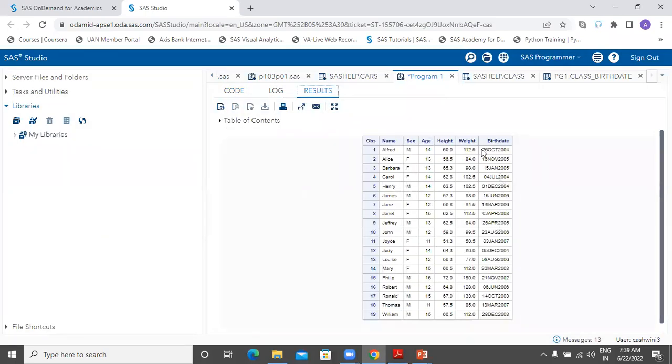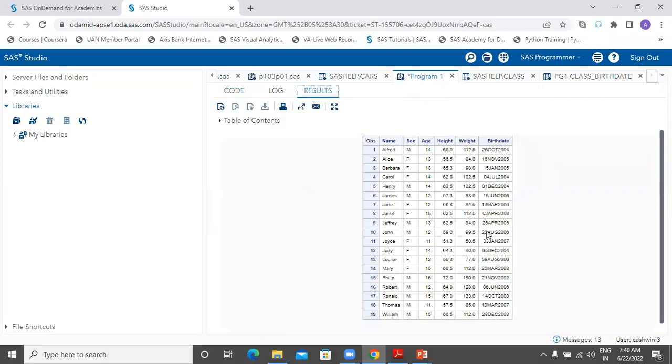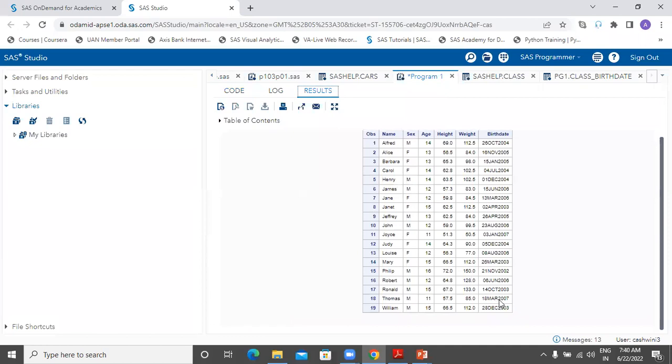Okay. See, 2 digits of day, 3 letters of my month, and 4 digits of my year. Total date length or width is 9. So this form of date is called date 9 dot. Okay, so this is my result. So in case I want to select all the birth dates where the students have a birth date greater than 31st December 2004.